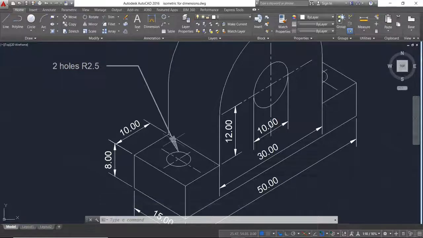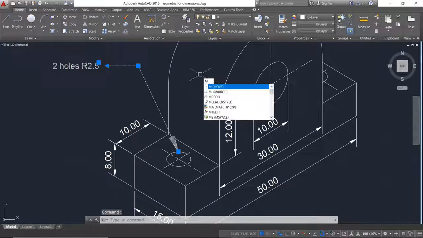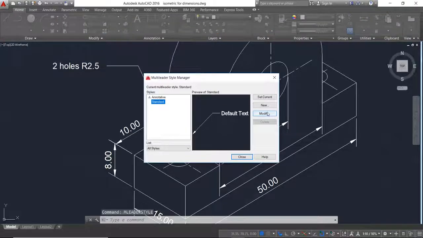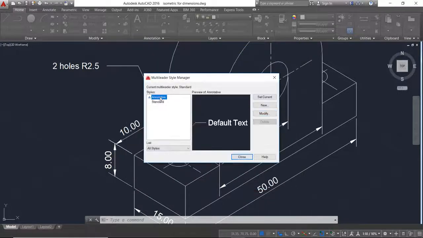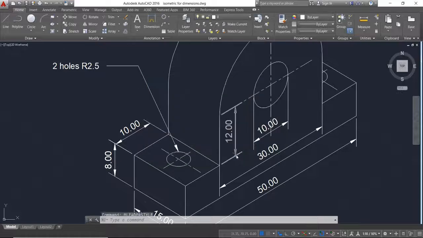To decrease its size, select arrow and type MLadder style. Go to modify, edit arrowhead size from here. Click OK. Select annotate and close. Now you can see that the size of arrowhead is decreased.